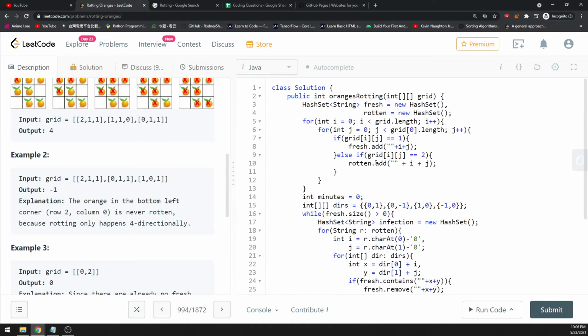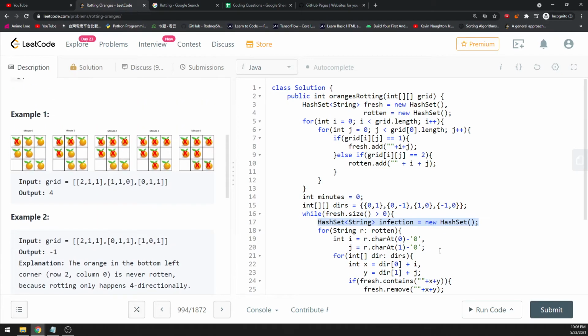Alright, let's talk about time and space. So for space, you are storing the fresh and rotten, all of n, and for each single infection, the worst case is all of n, right? And you are just incrementing, right? And so space is pretty much the worst case is all of n, and the time, you are looping every single cell, right? All of n, the worst case.